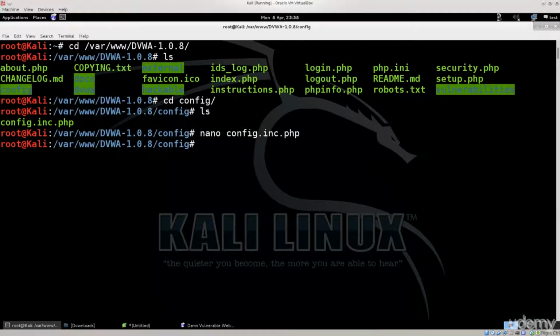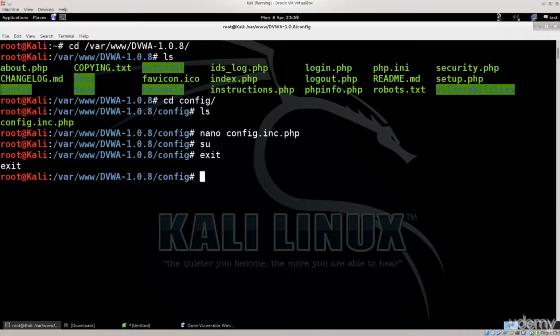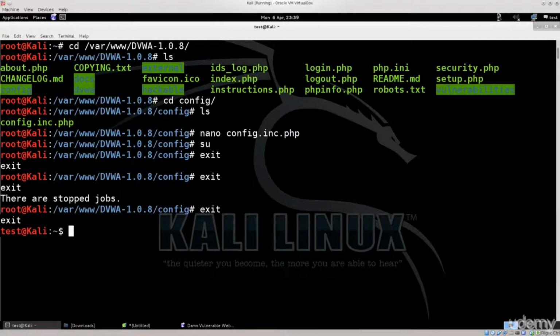Now, I have noticed that since I have created this new user test for myself in Kali Linux, there have been people in the discussion section who have been complaining about permissions problems. Just make sure that you are root. Whatever you're doing of this nature, if you're configuring passwords or editing these sort of files, make sure that you are root. You become root by typing in su, and okay, let me just go ahead and exit. Exit. There are stop jobs.